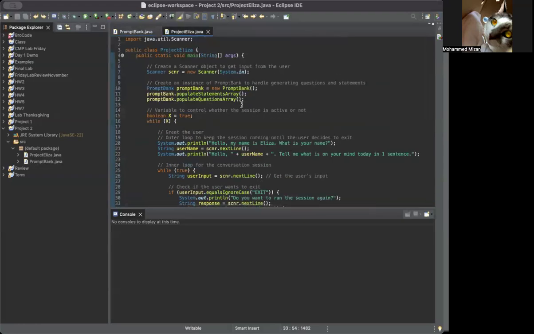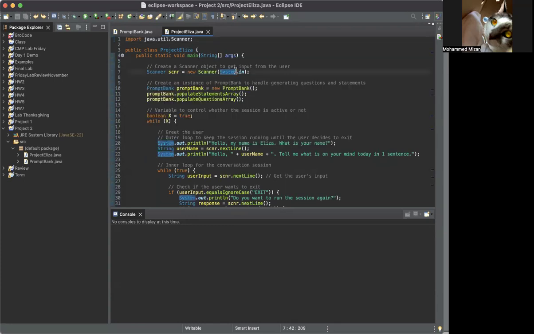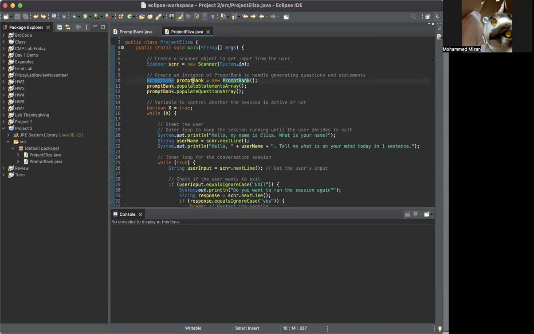So we're going to go with the project Eliza. We added import java.util.Scanner because we're going to have a scanner. Public class ProjectEliza, that's the name of the file, which has to match. Public static void main. Scanner scnr equals new Scanner(System.in) is the scanner object for the user input, because we have java.util.Scanner on top. Then PromptBank, the name of the scanner, new PromptBank creates an instance of PromptBank to handle the generated questions and statements.